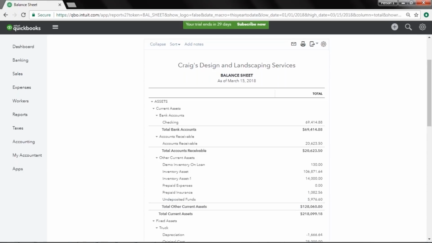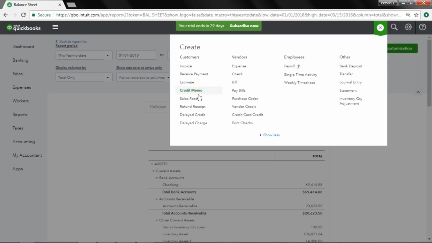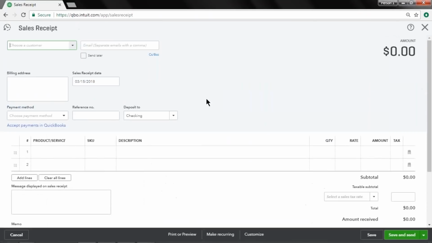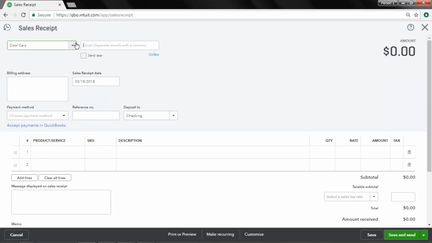And so now that I've turned on those options, now let's go make a sale. So I'm going to go up to my create menu and then sales receipt. Now this form looks more like what I would like it to look like. For my customer, you don't have to enter a customer for a sales receipt, but I will, because it's going to be a big sale and I want to track how much I've sold to Cool Cars. We've got the email address, billing address, the sales receipt date, all the information on the sales receipt.